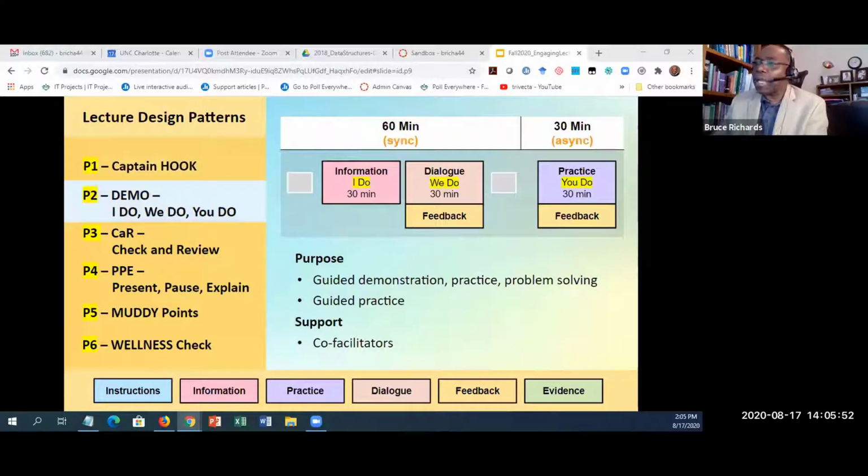The next one is demo. I like this one. I do, the faculty. We do, the class. You do, the students. I do, we do, you do. So you're more or less, I think Kieran would describe this as the cooking show. I show you how you can make a nice Jamaican jerk chicken. And then we go back and together we all do it. And then I say, for homework, you go ahead. And I don't want you to just make a jerk chicken, but I want you to make a jerk chicken with a flavor of something that you like. I do, we do, you do.